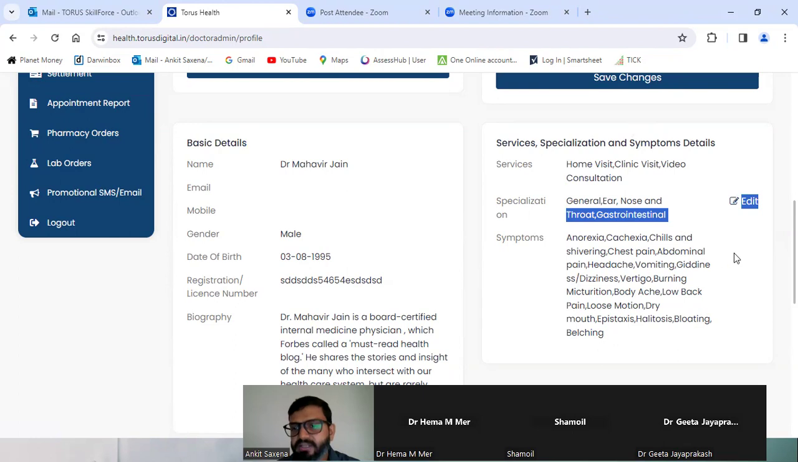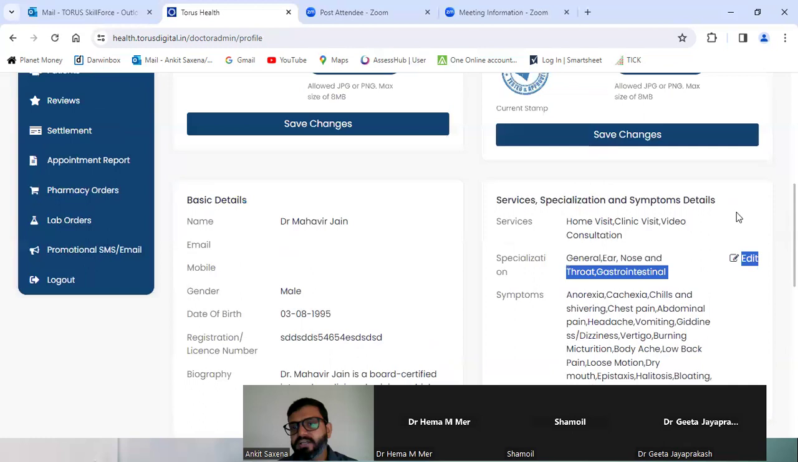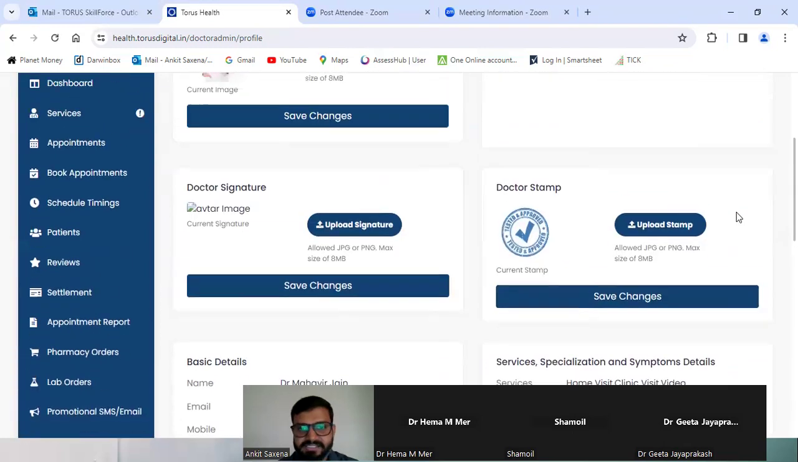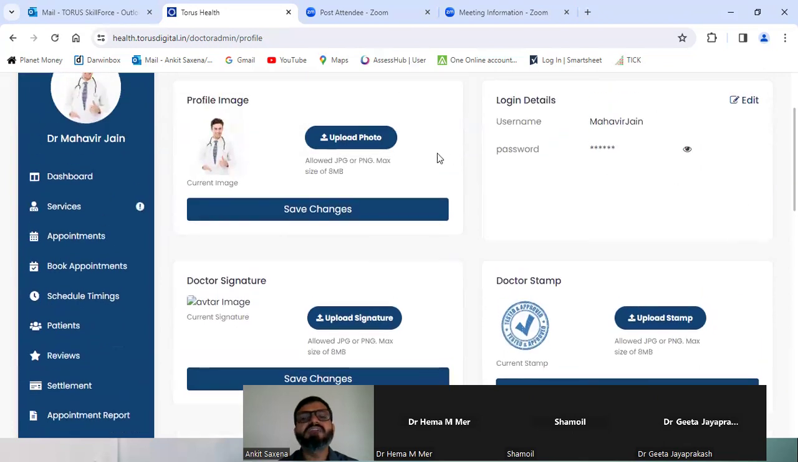Okay, so wherever you find this edit icon, on the right hand side, I have highlighted the edit icon, friends. Right? So on the right hand side, you can see the edit icon. Wherever you find the edit icon, you can change those fields. Similarly, once you have uploaded the photo, if you want to change the login details, you can change the login details by clicking on edit field.